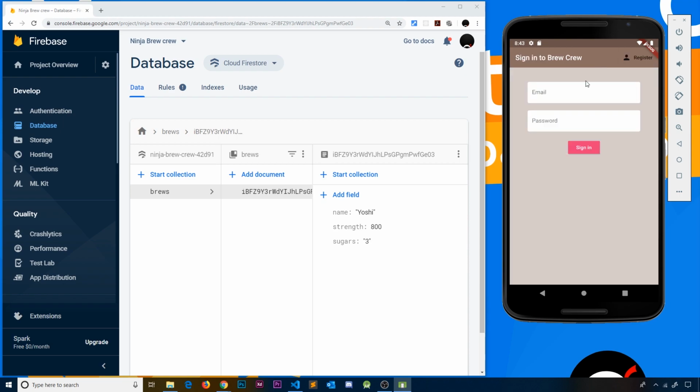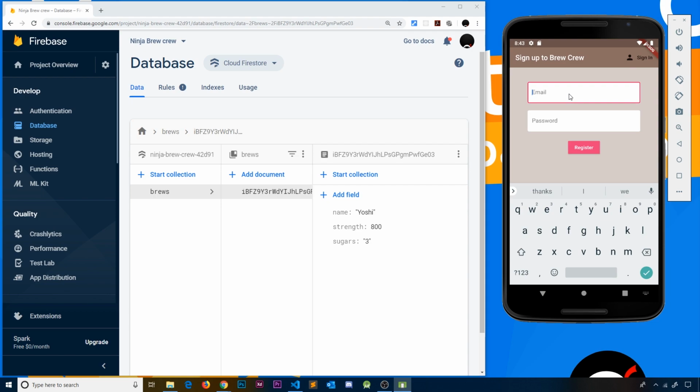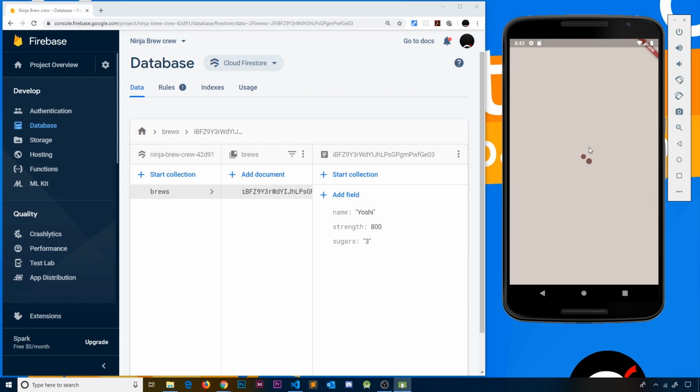Awesome. So let me log out and I'm going to try registering with one more user. And who have we not used? Mario at the netninja.co.uk and test 1 2 3 4, register.